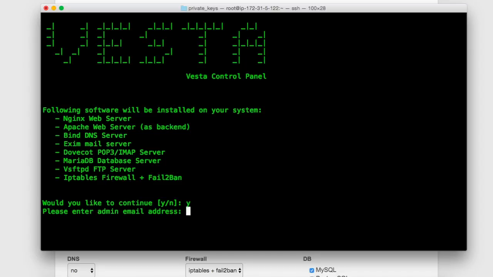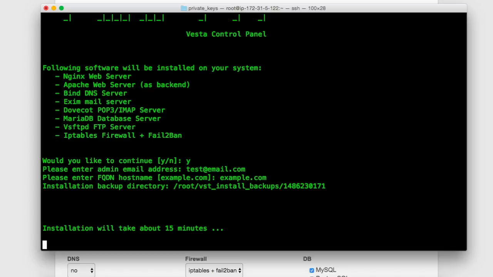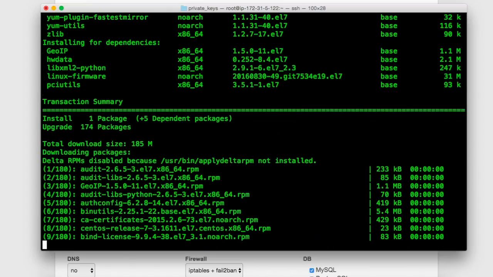Now it asks for an admin email, so I'm typing something like @email.com just for testing purposes. You should write your own email, where they will send your password if you lose it. And now your host name: if you are going to host a domain on this server, you should write that. Let's say we will be hosting example.com on this server. It will take around 15 minutes, though most of the time it's faster.